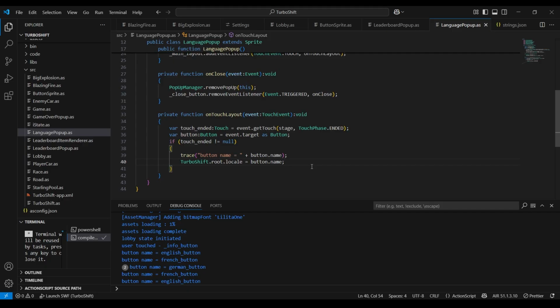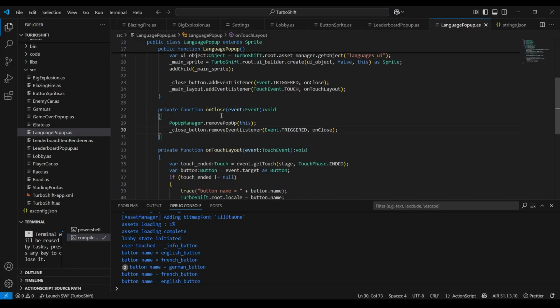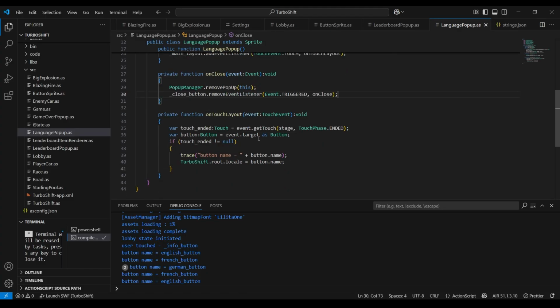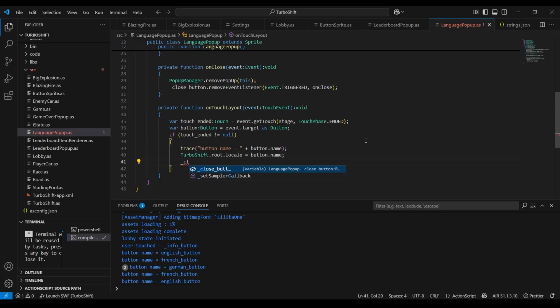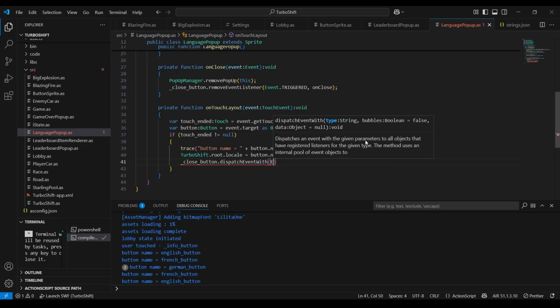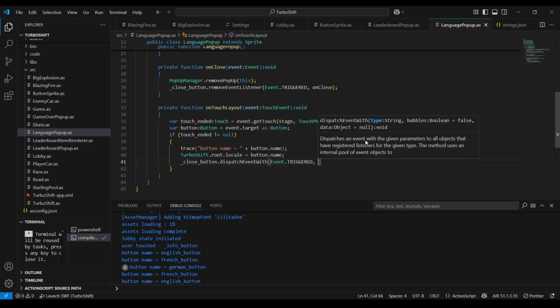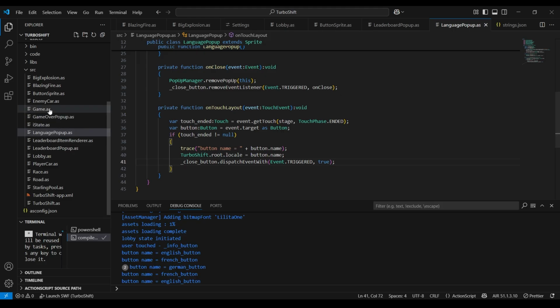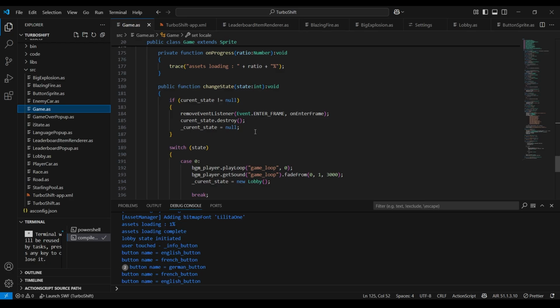So, upon clicking a button, the flow should be like, the pop-up should immediately close, and the text should update to the selected language. To close the pop-up, let's dispatch a triggered event on the close button, and its listener will call the onClose function. Okay, we're done with the language pop-up class. Let's return to the game class and continue from where we left off.